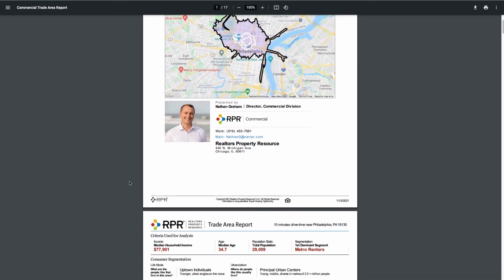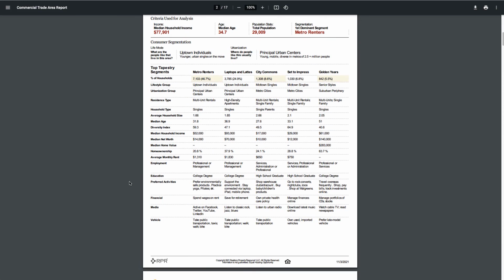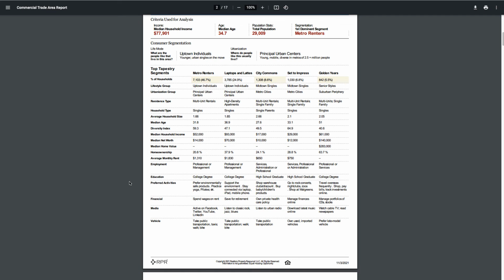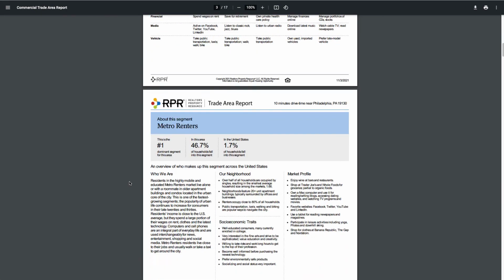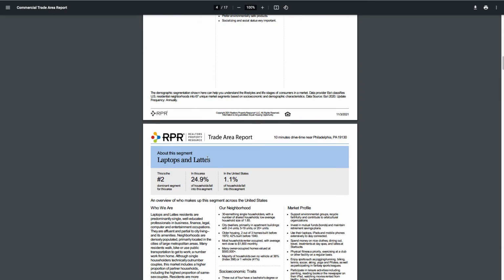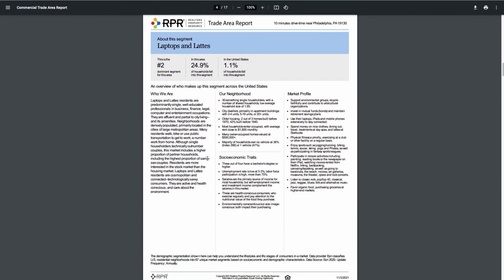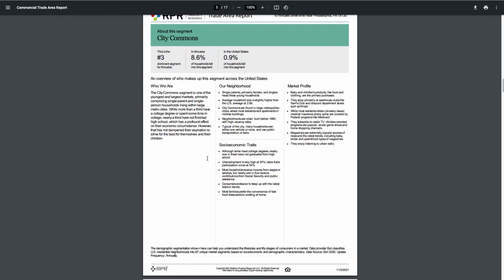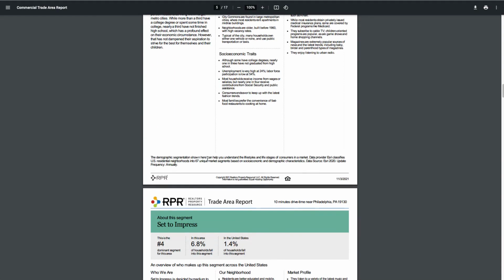So this report really gets into Esri's tapestry segmentation to give you some context around what these folks do, how they live, what makes them unique, those kind of details. And those really come out, at least in my mind, in these commentaries for each specific segment. So those are really nice to give your client a little bit of an understanding about what these folks are doing, how they're living, how they might be able to be more appealing or fit into the community better.